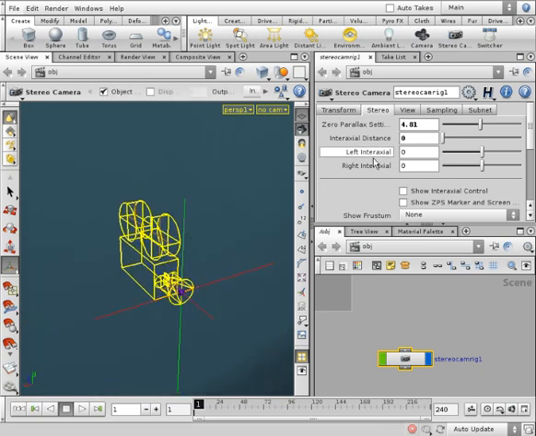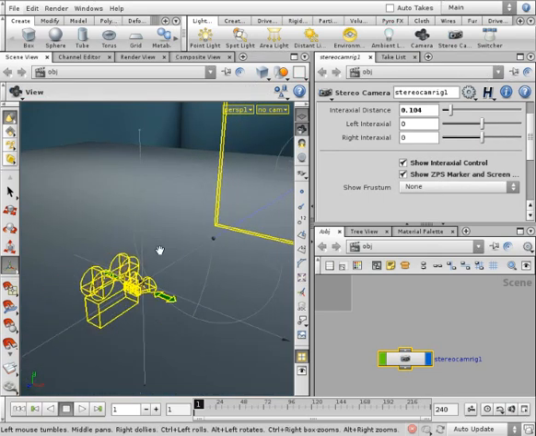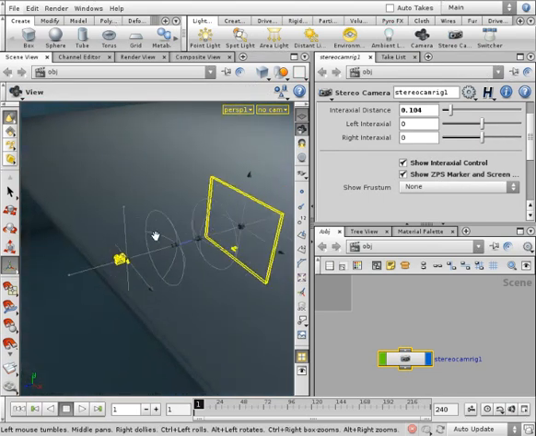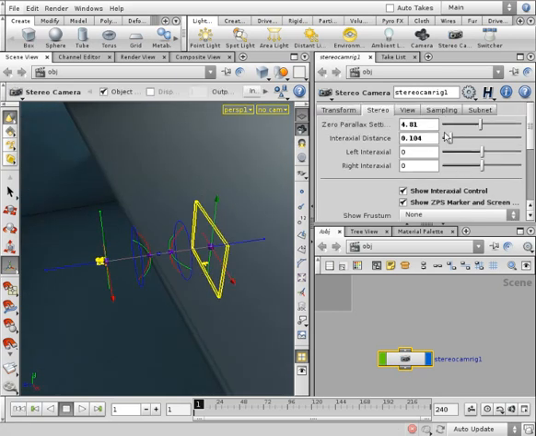We also have the left and right interaxial distance, which are good offset parameters to work with, as well as a bunch of interesting display previews, display options here. You can actually show these interaxial controls that you can tweak, like so. You can also show the zero parallax setting marker and some of the other screen settings here. So this is just a very nice way of telling you where that zero parallax point is going to be based on the setting that you have. So these are some useful tools to work with.